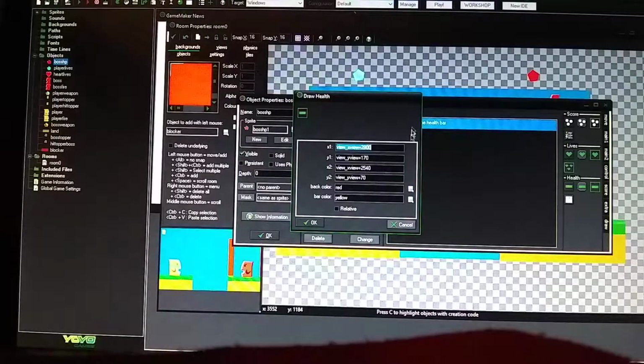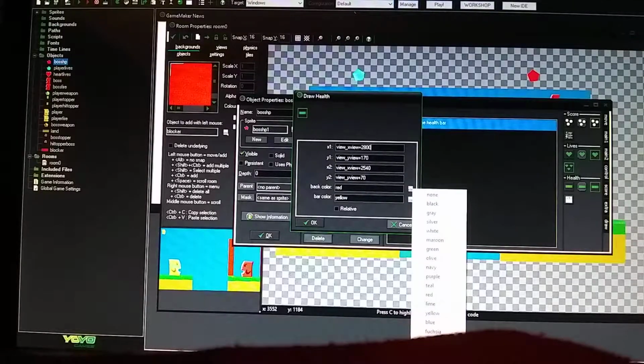draw health. And then I have the X1 set up to view_xview plus 2800, Y1 view_yview plus 170. X2 it's set to view_xview plus 2540. Then Y2 set to view_yview plus 70. This will put the location of where I want my health bar to be at. The back color is red. I set it to red.